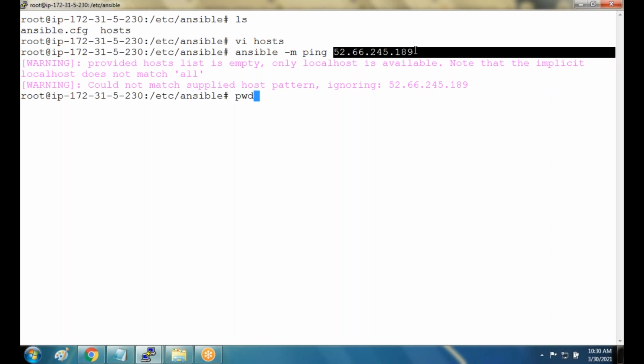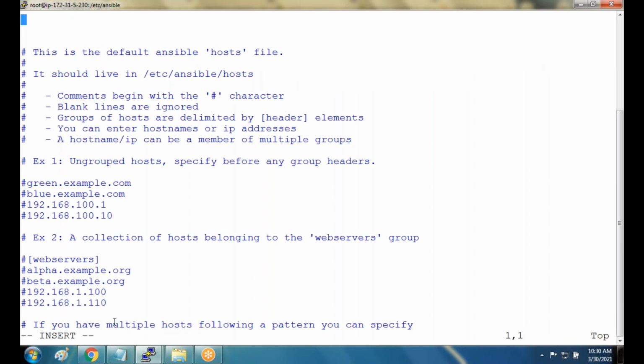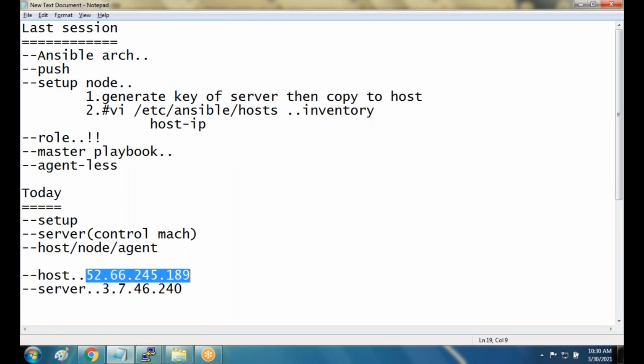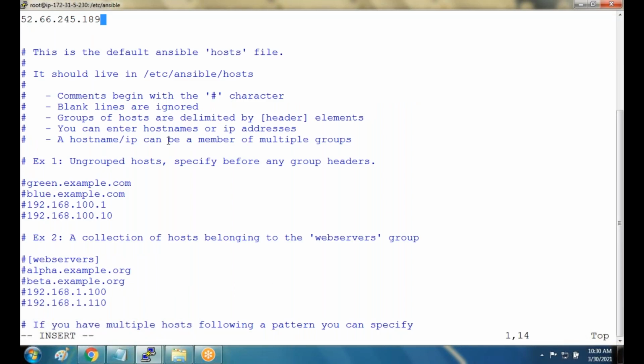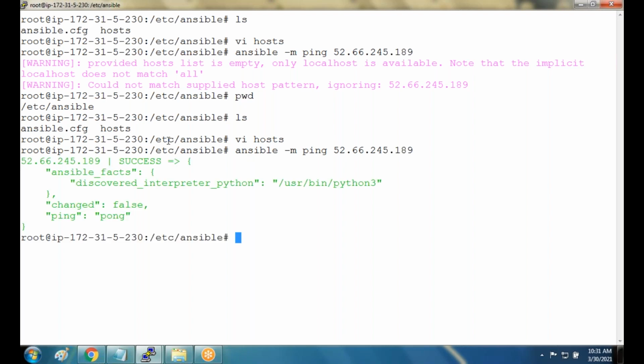So where is our inventory file? Under host, there is your IP address. You can just take the IP address. That's the IP address. Save it. Okay, now we can try that ping command. Now that works.